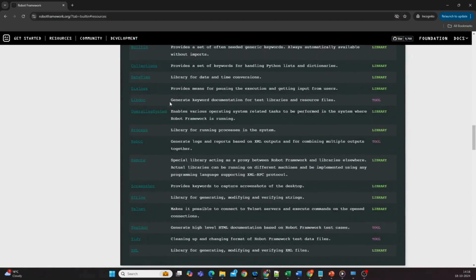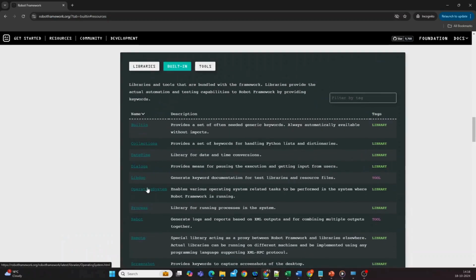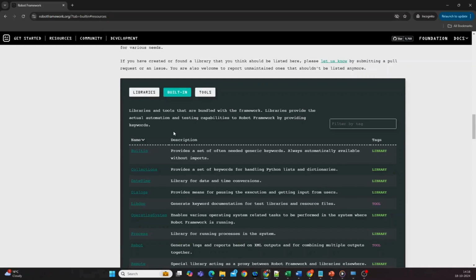There are a lot of libraries available. For example, libraries to take a screenshot, libraries to manipulate strings, a library to perform a Telnet connection, and libraries for parsing XMLs and performing certain operations with them. These are all built-in libraries which come as part of the Robot Framework. There are also other third-party libraries which are already integrated with and compatible with the Robot Framework. They follow the standards of Robot Framework to perform automation in different areas.